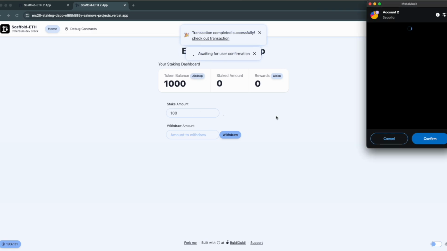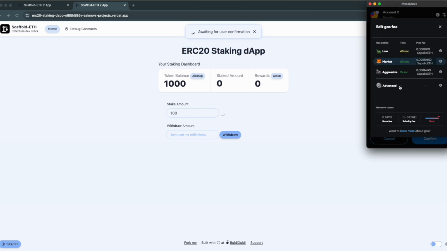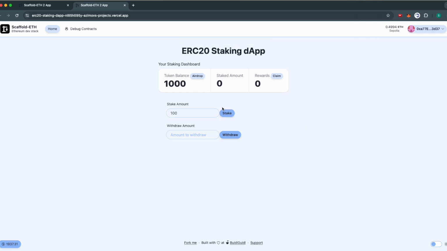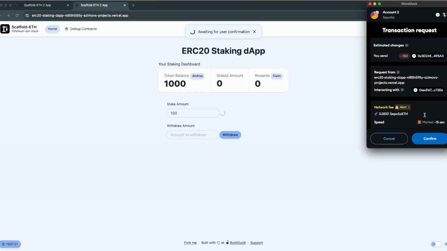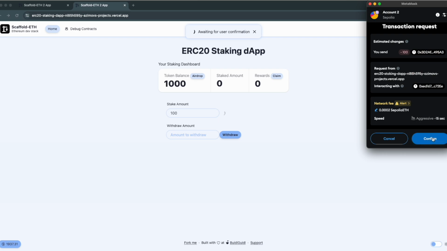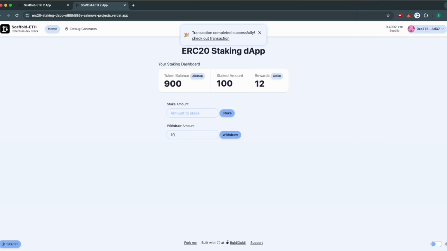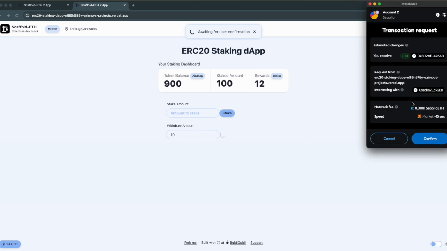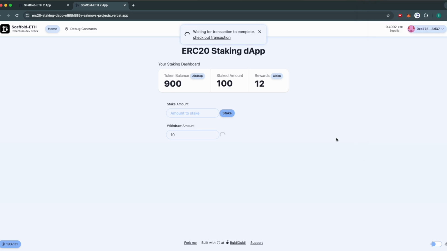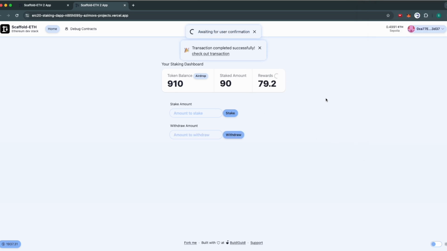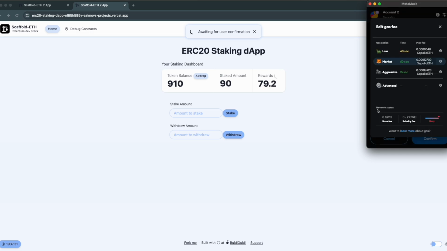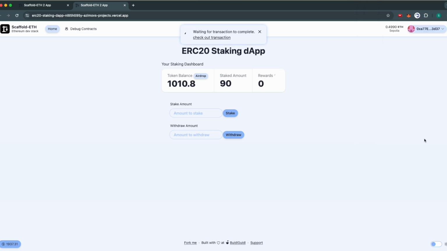By the end of the video, you will have a website where you can get the ERC20 tokens, as we get 1000 here, stake them, withdraw them, and claim rewards. You can find the code for this app in the description. And here we are claiming, so let's start.